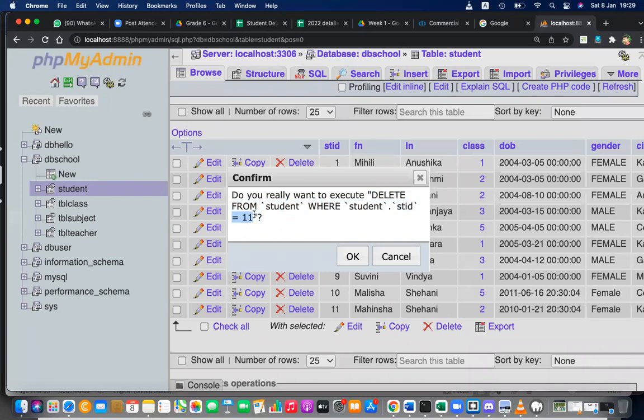So how do we find the student? Using the student ID. We can delete from student where the student ID is 11. That is the easiest way. That's why we need a key, that's why we need a unique identifier.